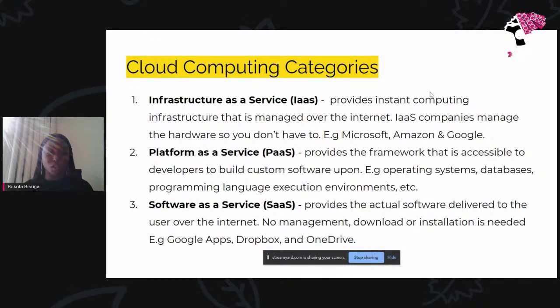And then platform as a service provides a framework that you can use to build on. If you're hosting on infrastructure, the platform as a service provides you that platform to build your services as well. It provides options like operating systems, databases, language execution environments and so on.